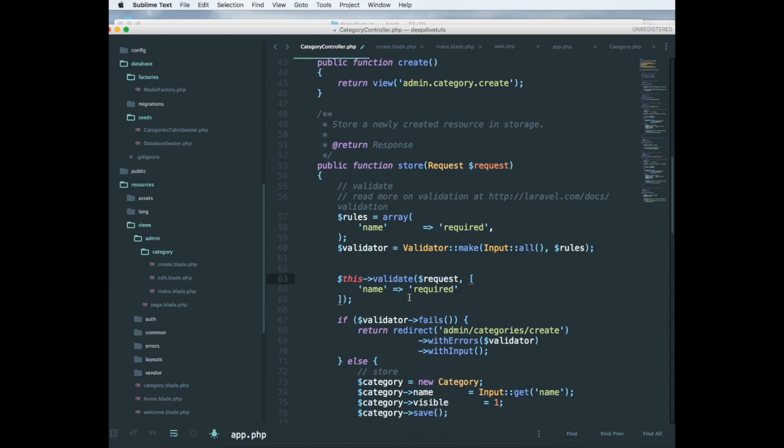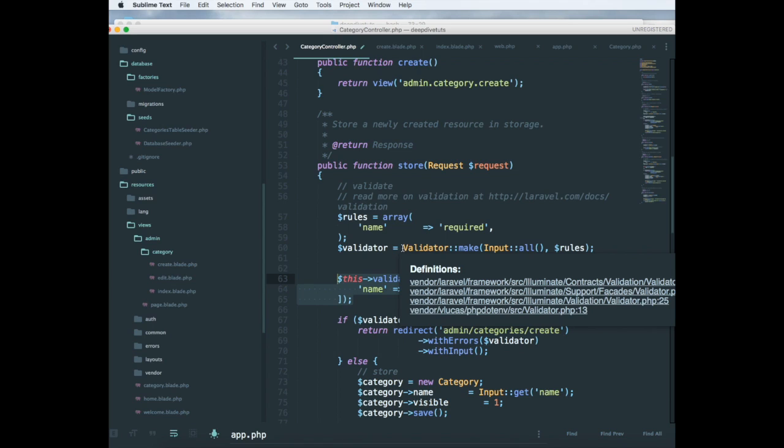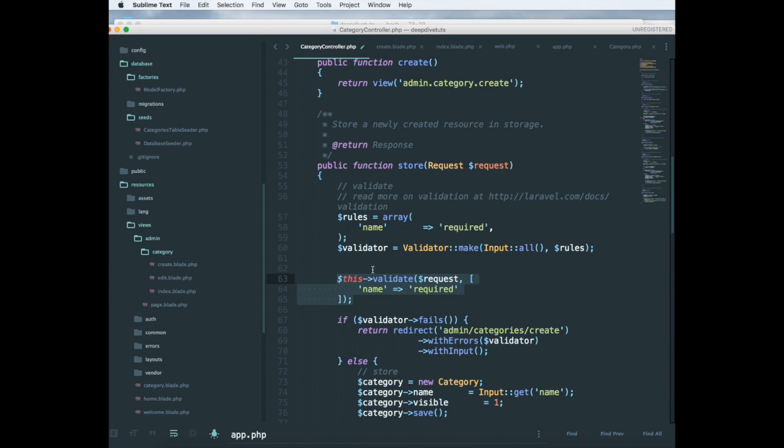Next I want to make sure that in the request that came in, the name is required. This is important, so you have to validate the request. This is applying the rules to the input, and this is sending a request, validating the request. So we are validating the request and we are setting the name to required.